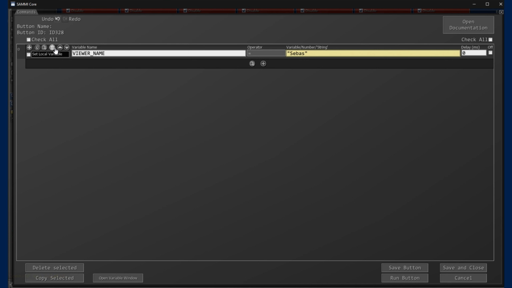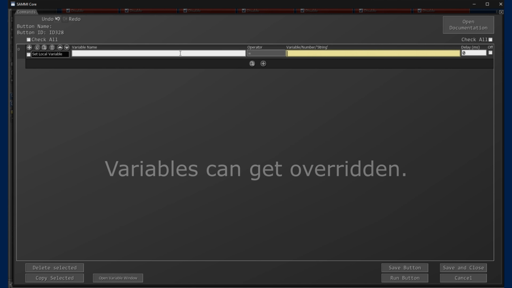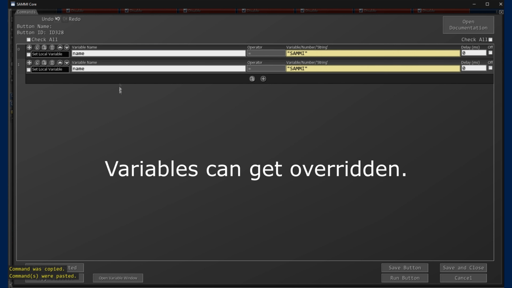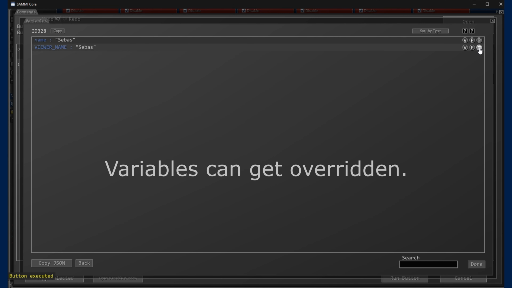Now, there are a few rules that we need to follow when we are using set variable commands. First rule is that if we set the variable, for example, variable name to SAMMI in one command, and then we use another command, set local variable, with the same variable name, and we set it to, let's say, Sebas instead. What is going to happen is that SAMMI will first set name to SAMMI, and then it will override name with Sebas. So if we run the button, name will actually be Sebas.